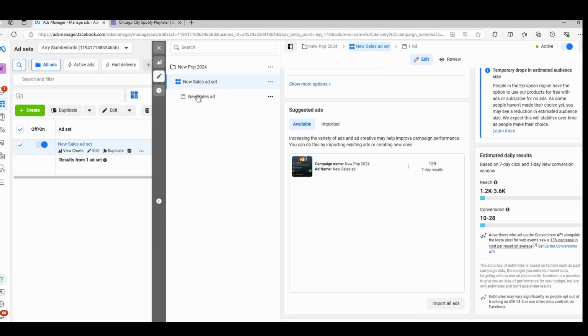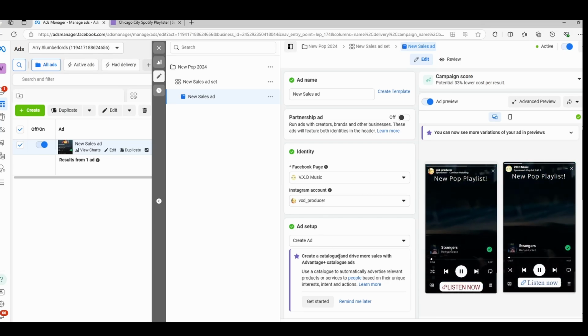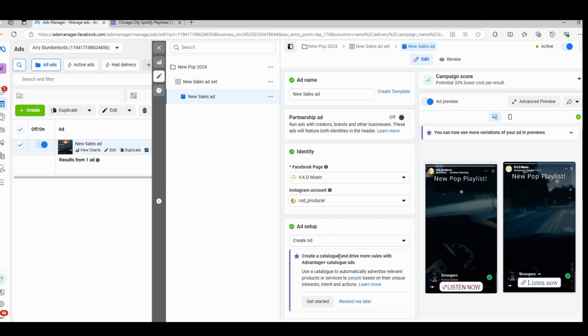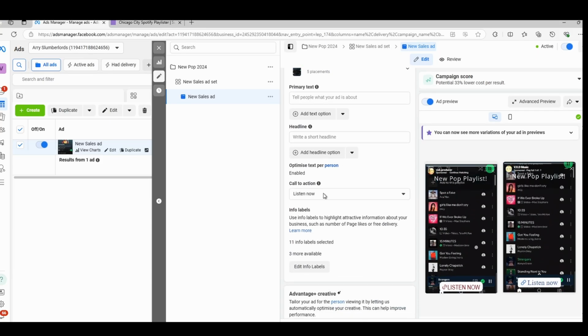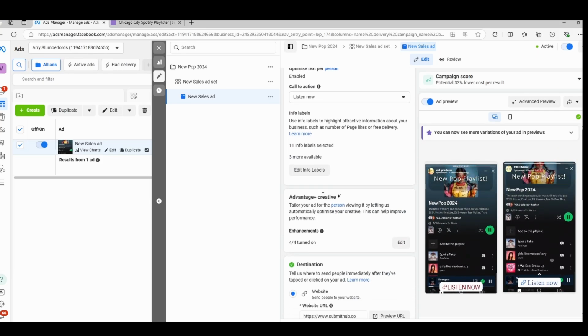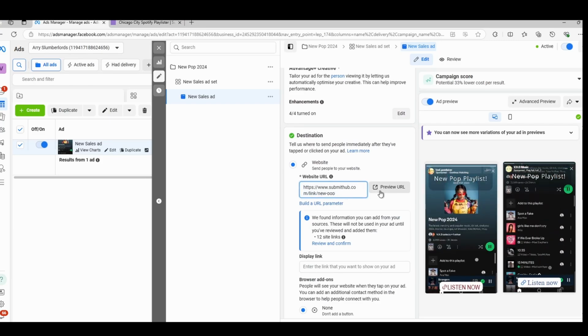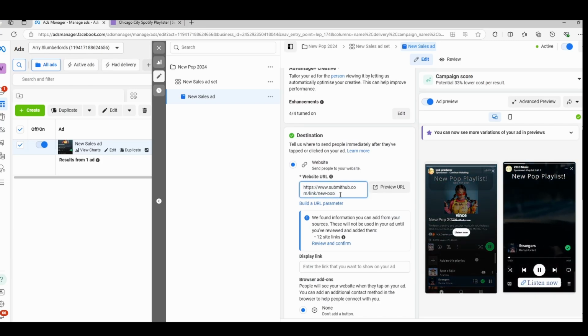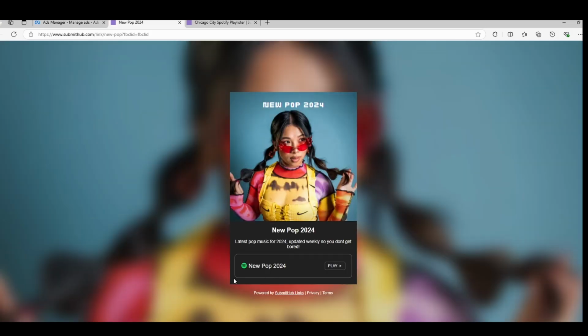And if we go into the ad itself, I make sure it's connected to my Instagram account. I often get followers because of this ad or similar ads. And then under the ad creative, we've just seen that. And we want to make sure listen now is selected. And then finally, you want to test that your website URL is valid. So click on preview and yes, it does work.